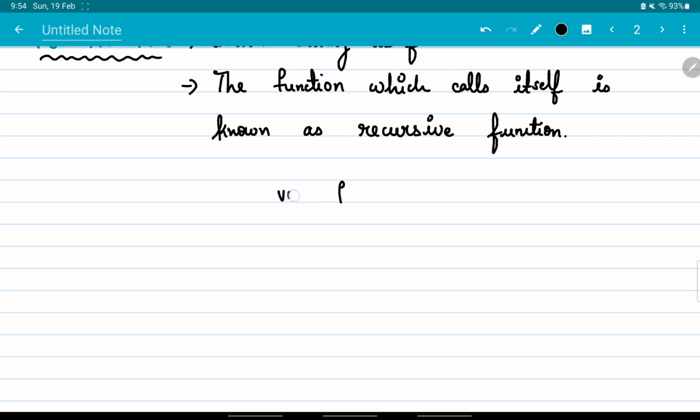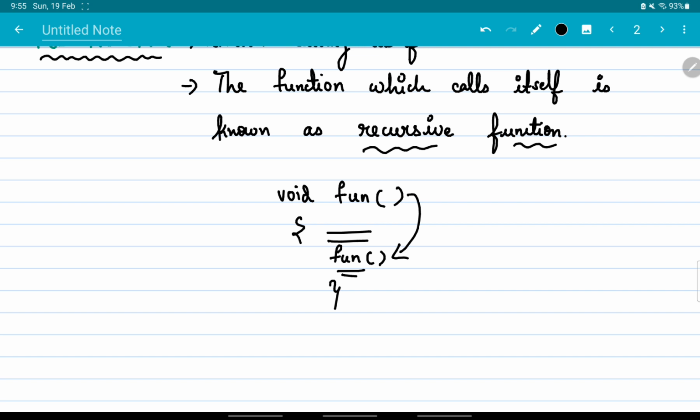Let's say suppose I have given a void function, and in this I have given some statements performing some kind of calculations, and then here I'm doing the function calling. Again I'm performing some kind of calculations. So basically this function is calling itself within the same function. This is known as recursion, and the function that calls itself is known as a recursive function. So this is the basic definition of recursion.